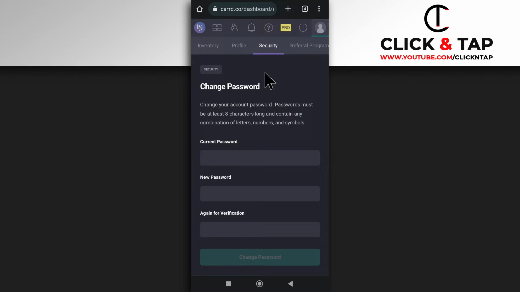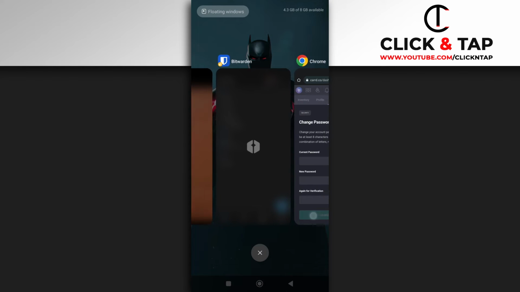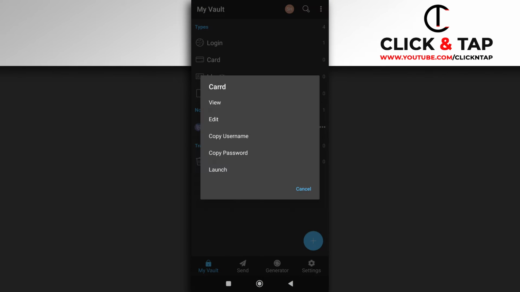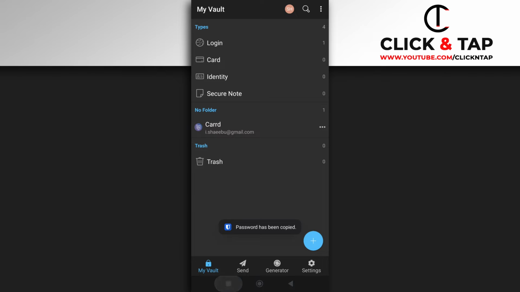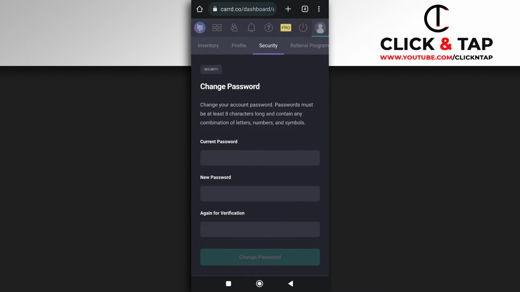All you have to do is just head over to security and then you head to where you can change your password. So an ideal website will ask you for your current password, which should be the password you have stored on Bitwarden. So I'm going to head back to Bitwarden and copy the password. You don't have to always head back to copy the password. You can also autofill the password, but I'll be making another video about that.